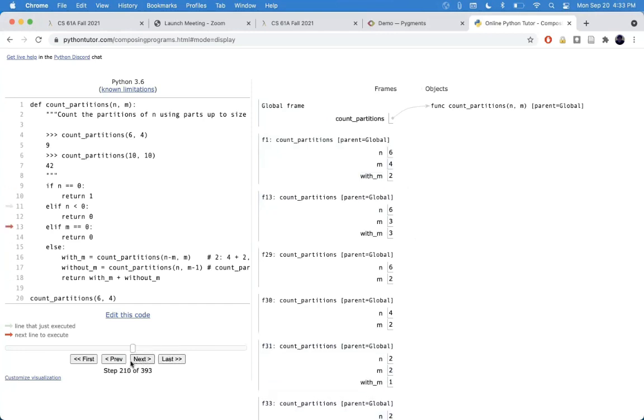You don't want to think about it that way, or you'll go crazy because you can't go through 393 steps in your head. Instead, you want to think about it as count partitions finds the ways of partitioning the number 2. Count partitions here finds the ways of partitioning all 6 using smaller parts only up to size 3, but no 4s allowed. And so I get 2 of them this way and 7 of them this way, and that's how I get 9.